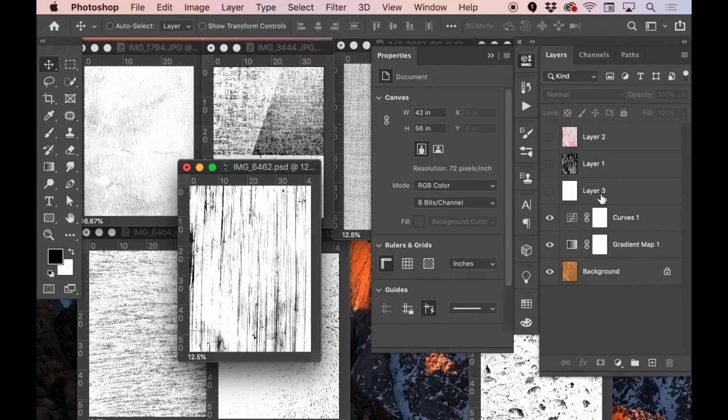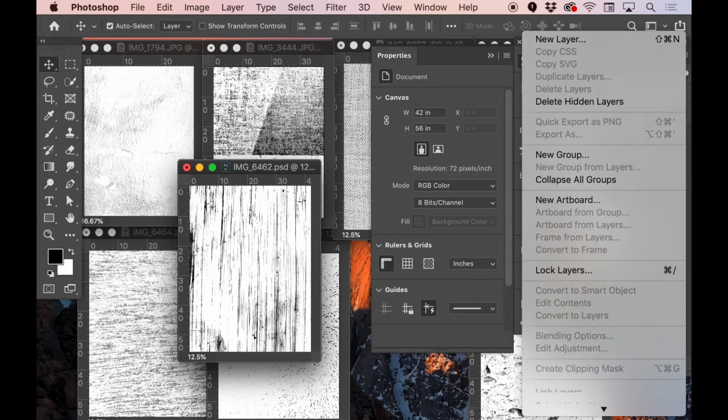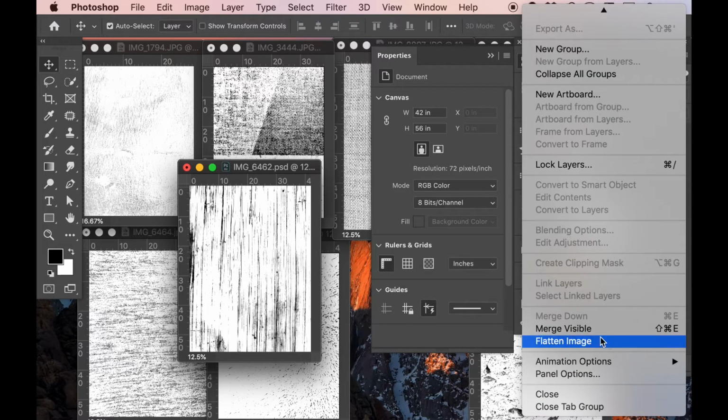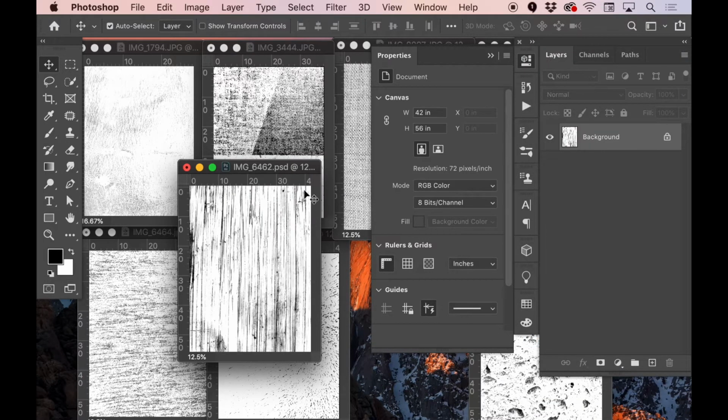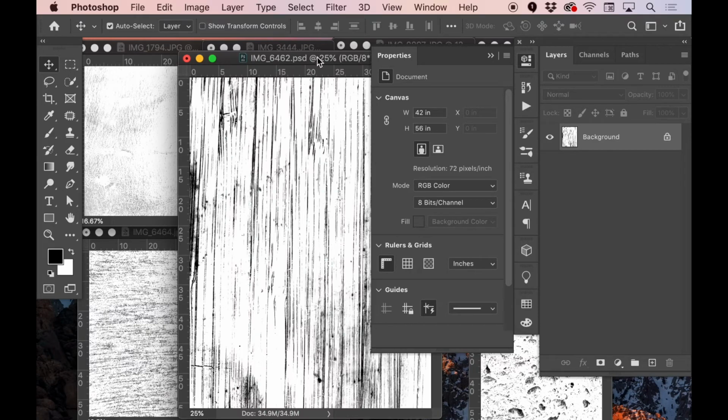But I'm going to go back a couple of steps, because I like the contrast better how it was here. So I'm going to take that step, and then flatten it from there and discard the hidden layers. It's fine. And then you can see it preserves that nice contrast I have. It's not as dark at the bottom part as it was earlier.